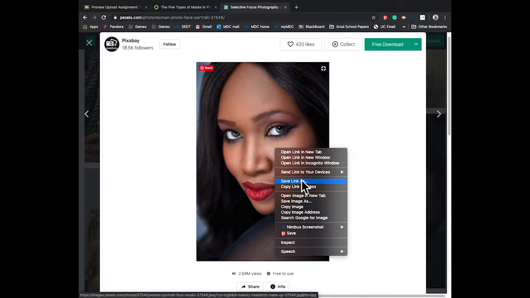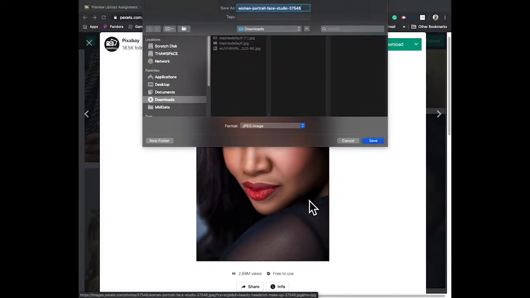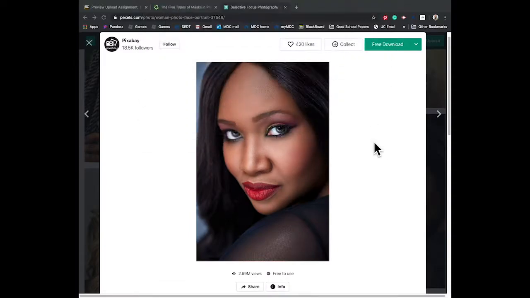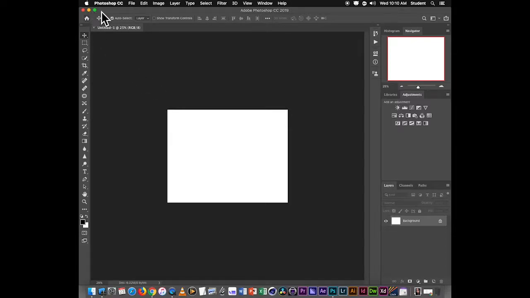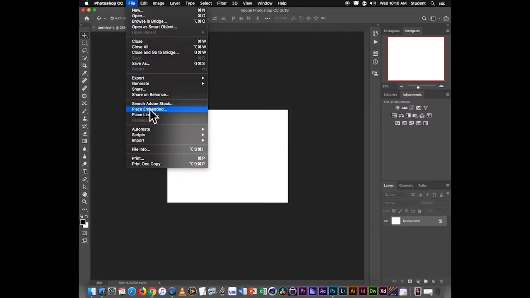So I can right click, save image as, save it down to my downloads. Okay, and I will file, place embedded.